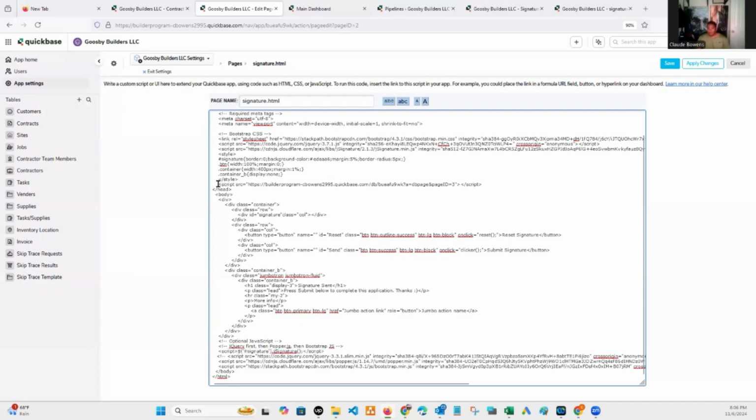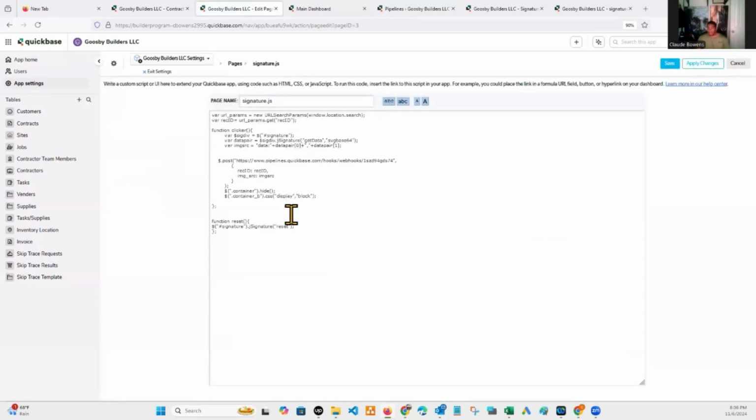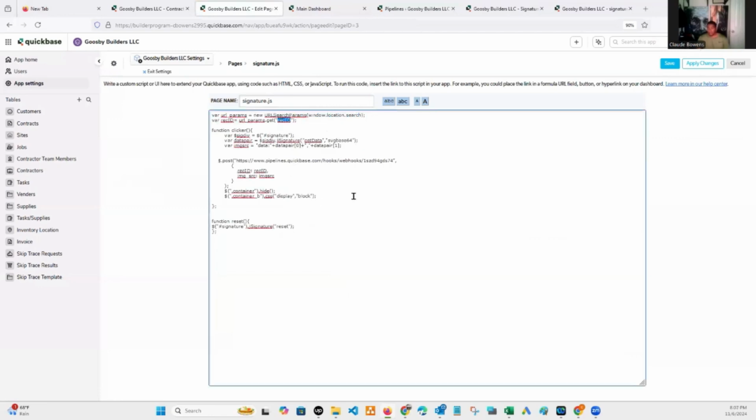What I did additionally was create a script to manage it, and I put it inside of code page number three. If we go to code page number three, this is my JavaScript. This is my logic that allows me to catch the URL param, the current record ID. After I've drawn my signature, I catch that signature div, and I create an SVG in base64. Then I concatenate some things, and I add something that allows it to be used inside of an image HTML tag.